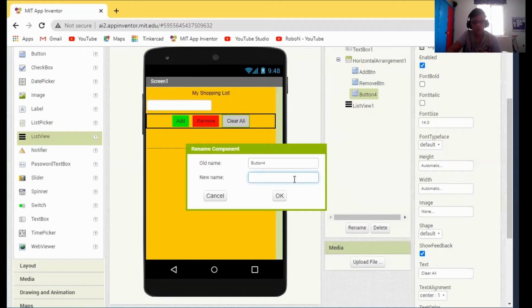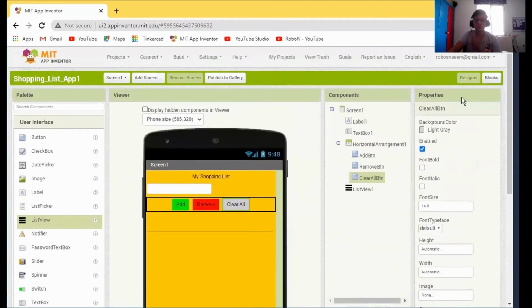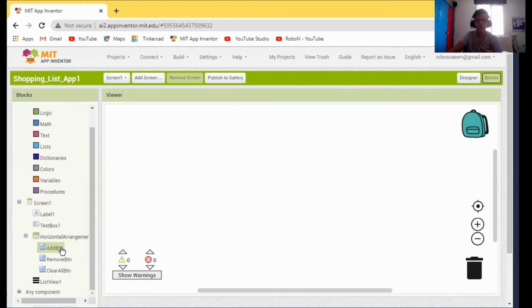Then the last one will be clear all btn, enter. And this is now complete, so everything in the designer part is complete. Now we have to go to the blocks in the MIT App Inventor interface. Go to the blocks. Now you have to start this coding.